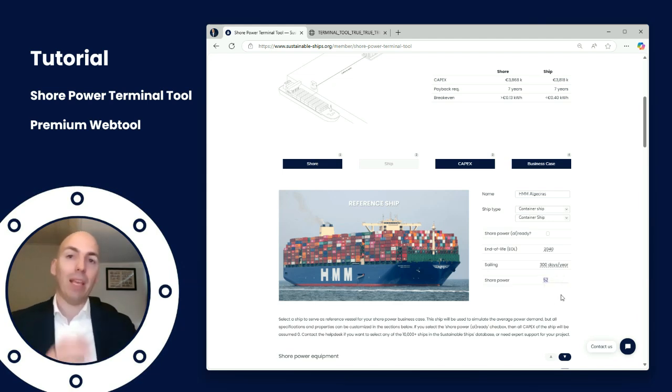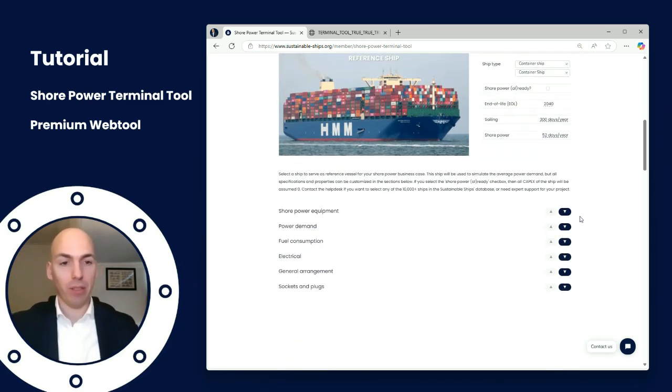So then we take about 80% of the remainder of the days. So we have 365 days a year, sailing days, and the rest is idling and mooring, of which we normally assume 80% to be shore power. That's fine. As you can see, we can change it all on the fly.